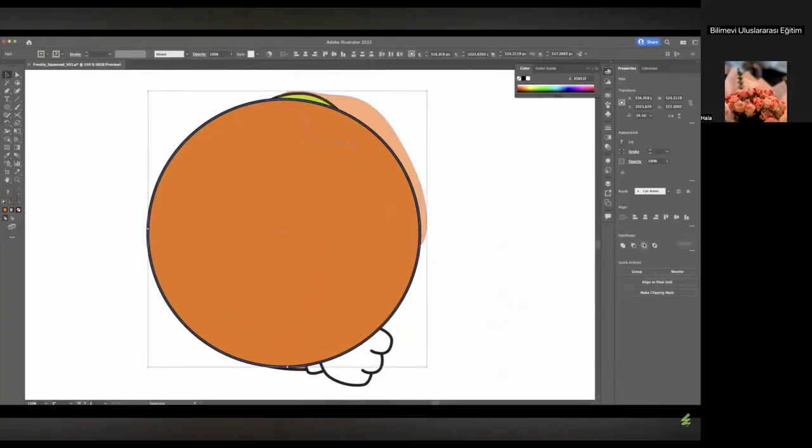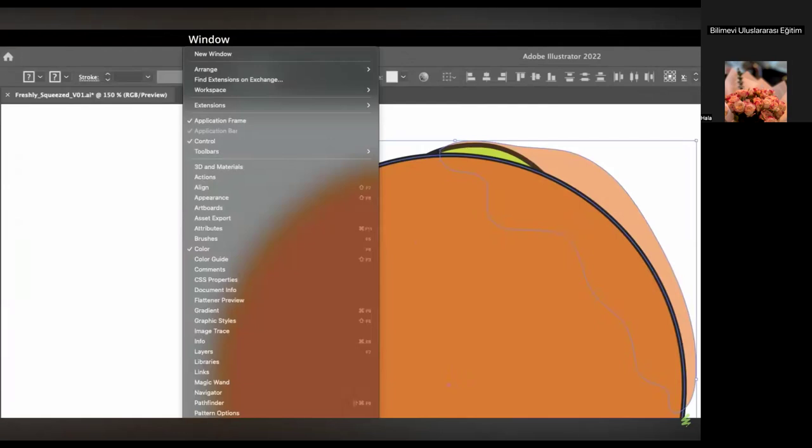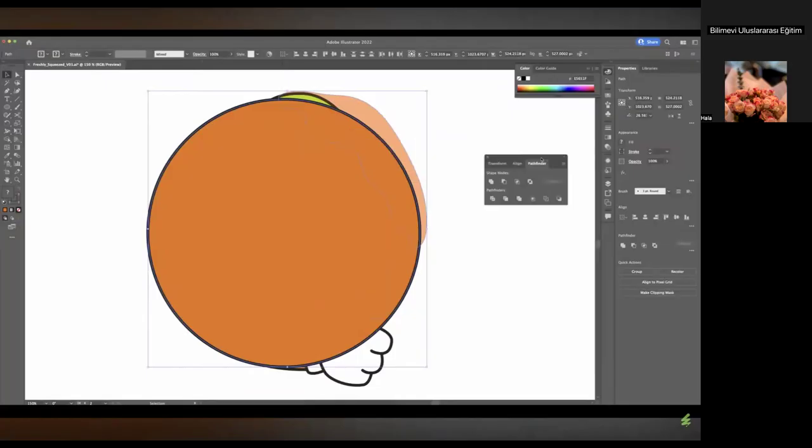Sometimes it'll end up over here, but if you can't see it, go to Window, Pathfinder, and you can also bring it out in this little dialog box.